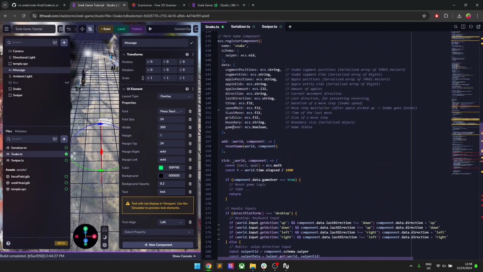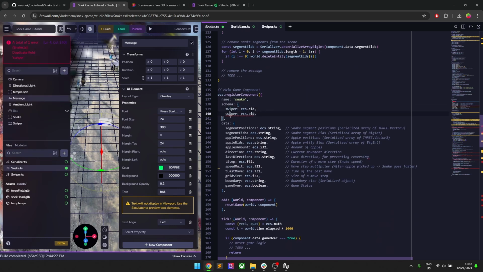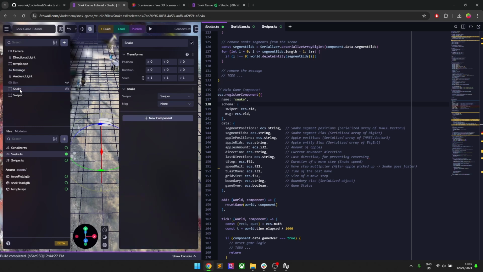property to our schema. So basically we need to wire up message as a public property of our main game component. So we can go here and add message. And once we go to Snek, you can see there's a new property called message, and we can add message here. So we basically have our message system, and we're connecting it to the main game logic.